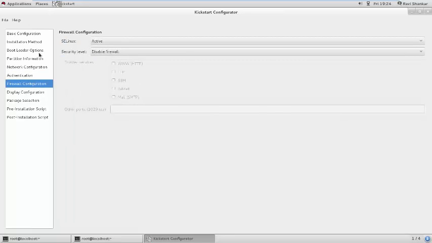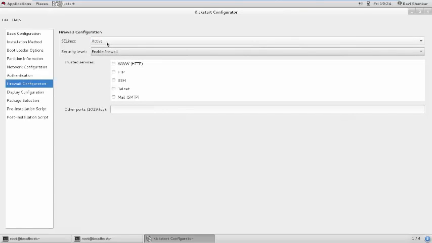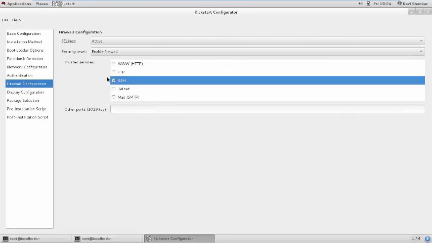Firewall configuration: I am saying SELinux will be active and the security level will be enabled. And I am allowing only the SSH service. So whatever service you wish to allow by default on the client machine after the installation, you can specify here. If you wish, you can see these are the pre-listed trusted services. If you have modified the service or if you want to allow more ports, you can write here as well.